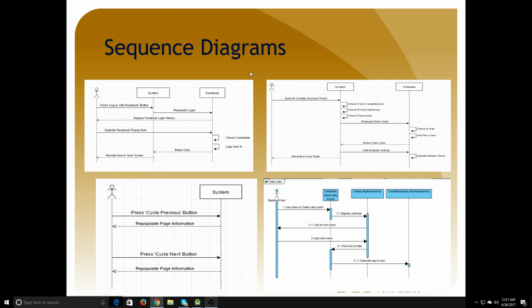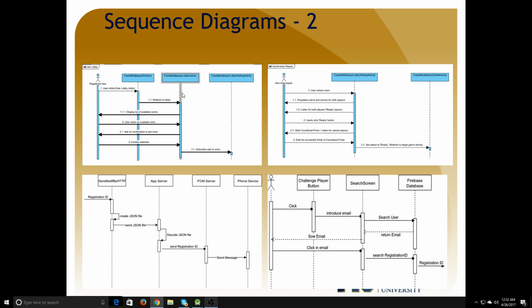These are our sequence diagrams. The first one is for logging in with Facebook. The second is for registering a new user through the application. This third one is for the side scrolling that I talked about earlier. This one over here is for creating a lobby. This one here is for joining a lobby. When the two players are matched up, this use case is for synchronizing the players, which I'll talk more about later.